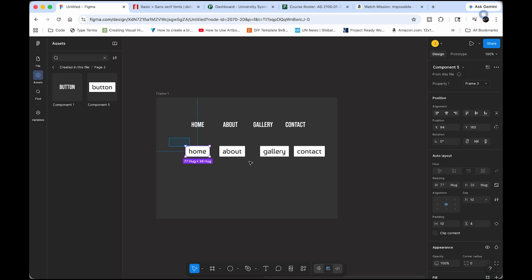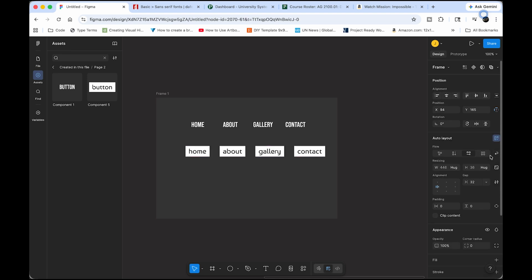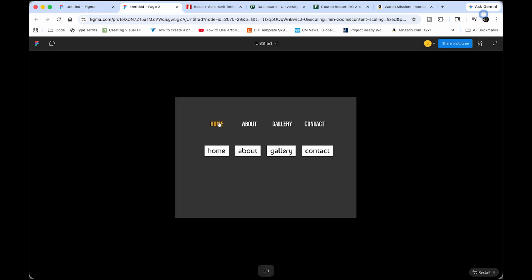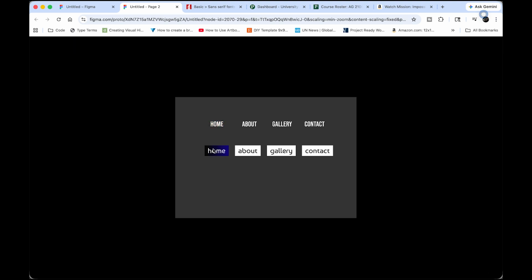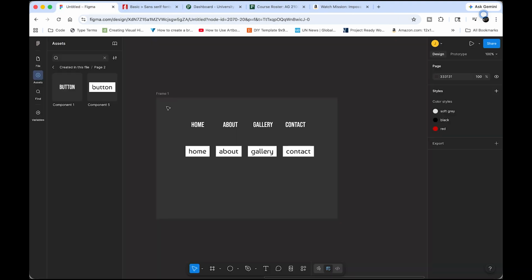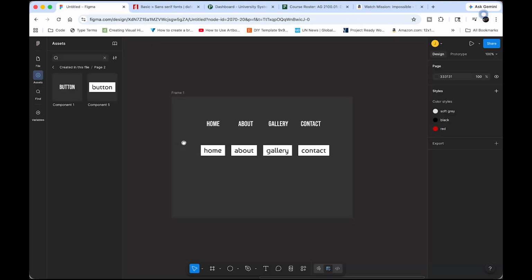Okay. And select all together and apply auto layout. Control the gap in between. So it looks good. Let me preview it. So this is the first one still working. See? Isn't it cool? Home, about, gallery, and contact. Okay. So button set number 2 is done. Now let's do one more.